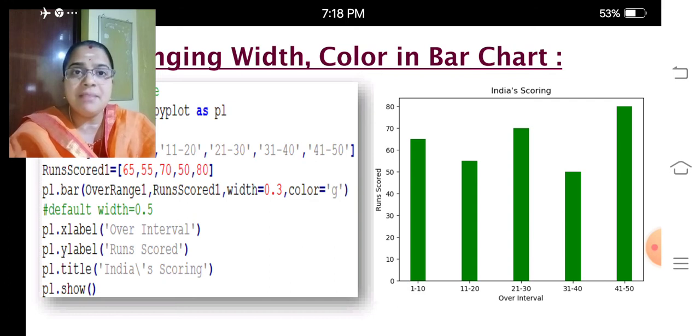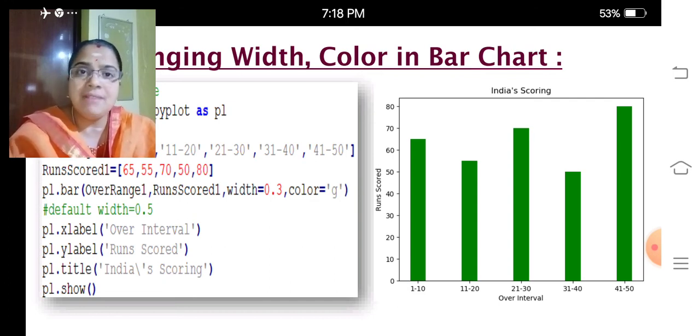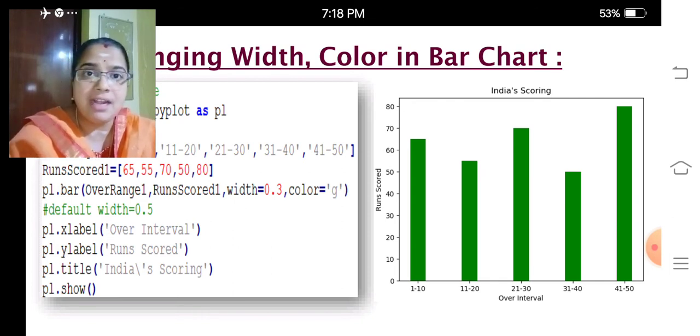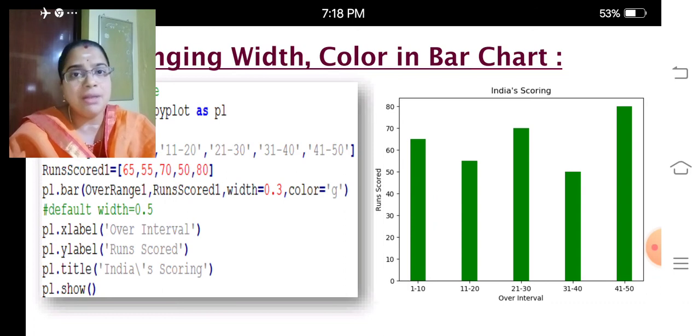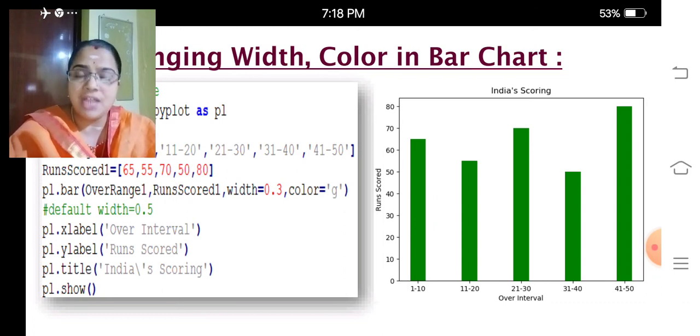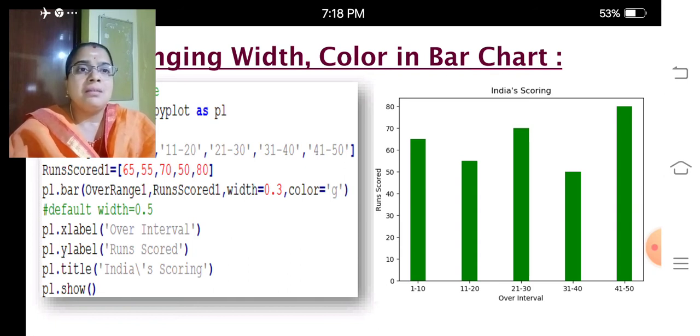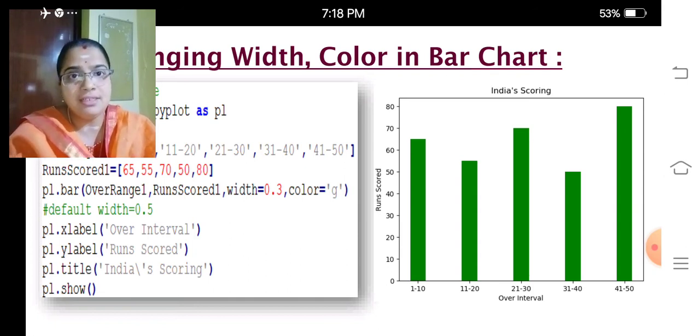And color g means green, b means blue. Like that we are having many types of colors. You can also try out many colors: r for red, w for white. Like that you can check many colors if you want to draw the bar chart with different colors.